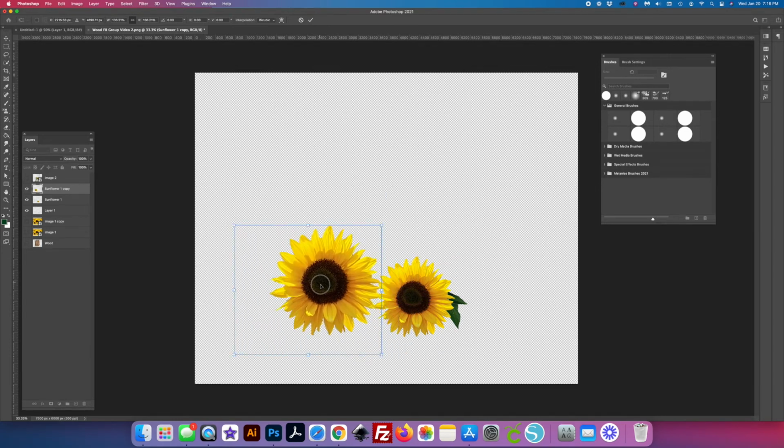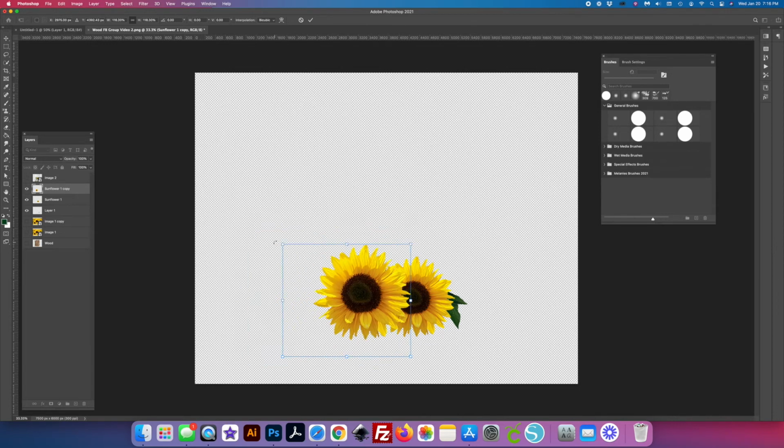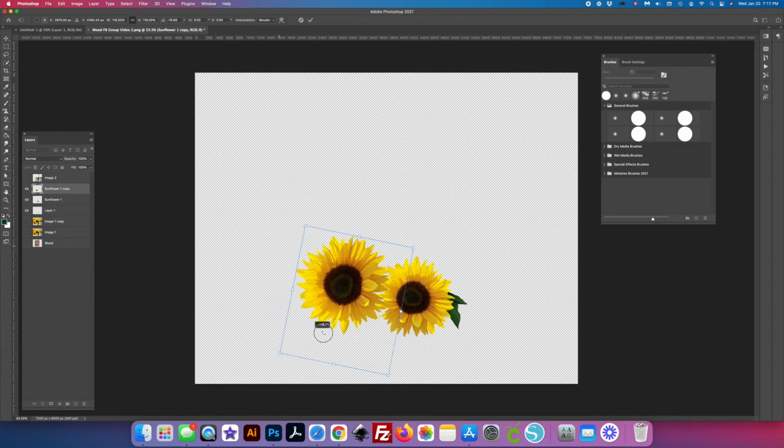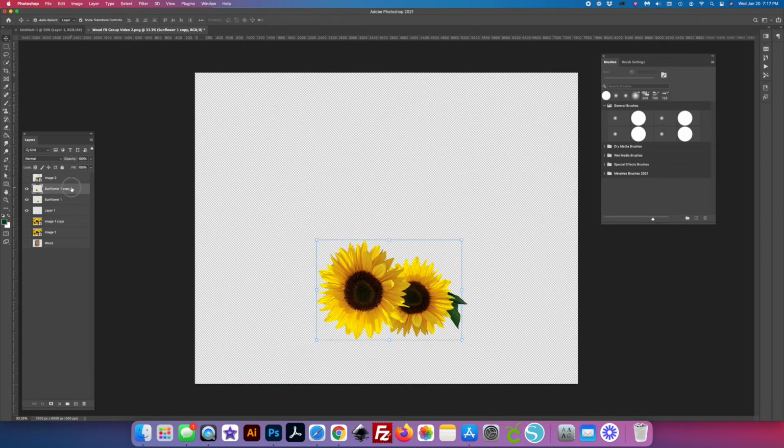Let's make this larger. Let's try to make it look a little more real. Hover over your corner and you'll see where you get the option to rotate it. Let's rotate it a little bit and then slide it over. And let's grab our sunflower copy layer and drag it under sunflower 1. All right, I'm just going to move the sunflower over just a little bit.